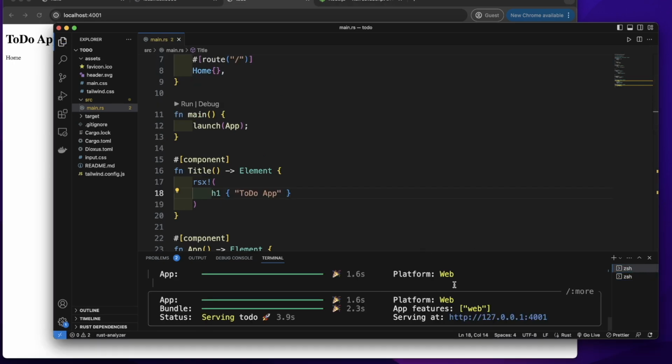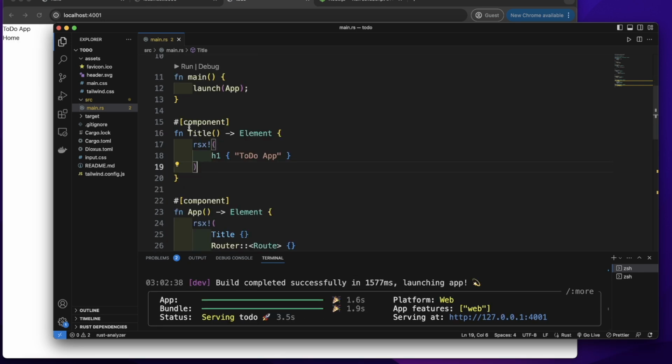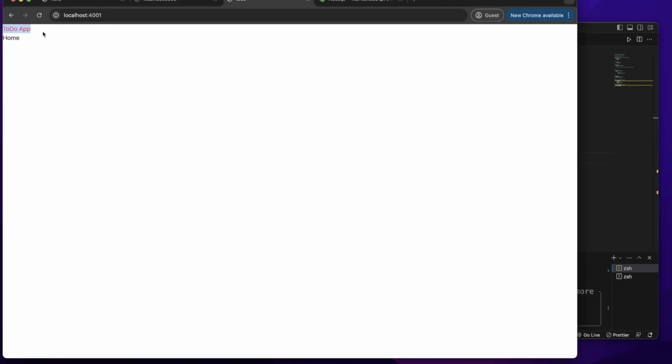Then let's restart our server. Let's press Ctrl+C to shut down our server. Then let's run dx serve --port 4001, press enter. Let's go to this title component. Let's add a class. Let's give it a class text-rose-500 to see if the Tailwind CSS works. Let's go to the web browser. This to-do app will be the color rose-500 from Tailwind CSS. It means Tailwind CSS works fine.